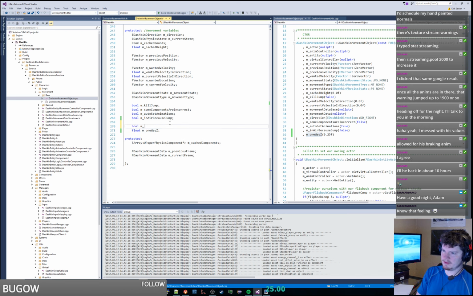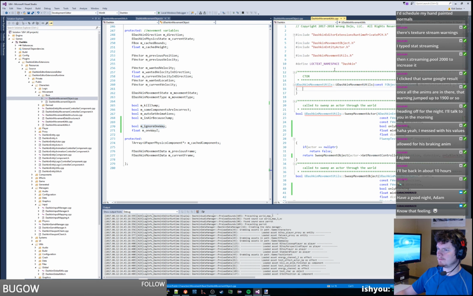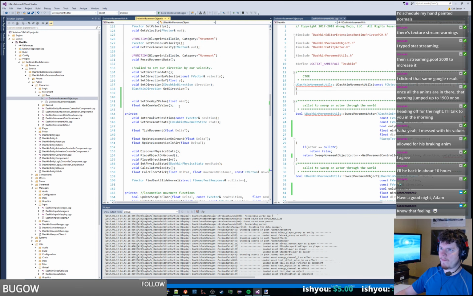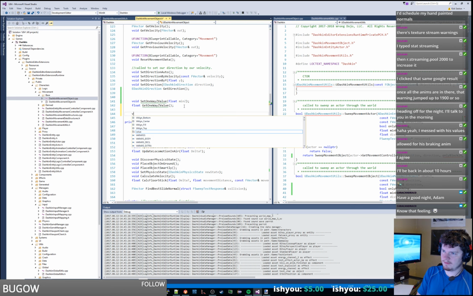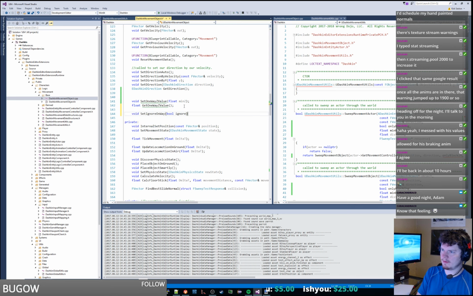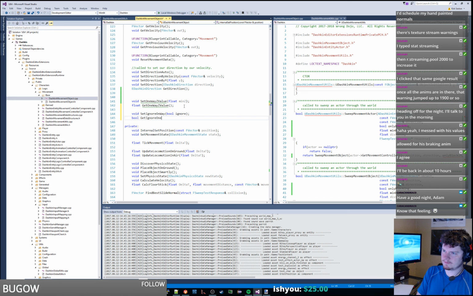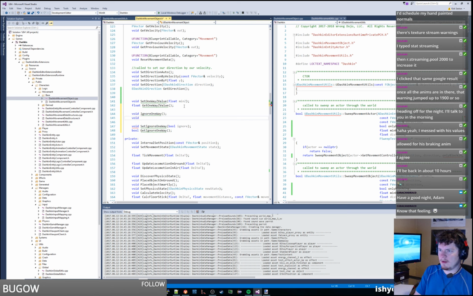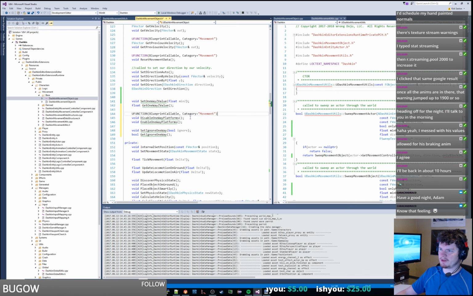Alright, we're also going to want to have bool ignore one-way. So here we go. We're going to have void set ignore one-way, bool ignore. We're going to have bool get ignore one-way. And we're going to have also a void ignore one-way and void respect one-way, or disable one-way and enable, one-way platforms. And this is going to be a UFUNCTION that we can actually call on our movement object.